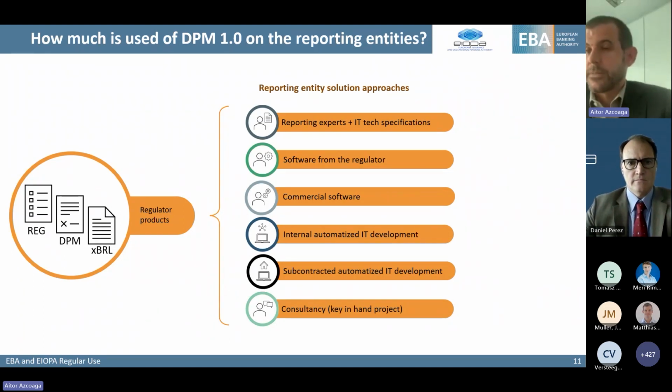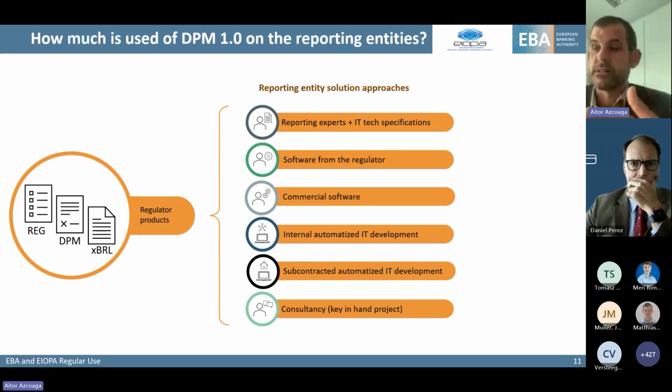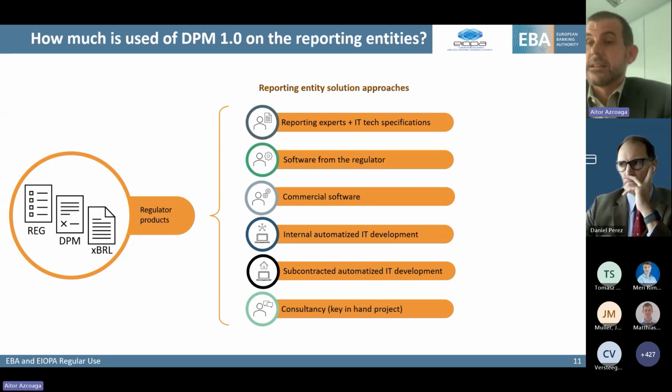Another option is a software from the regulator. In EIOPA we were using this, for example, for a few years. We made available a tool for entities, which at the time was used by close to 25-30% of the market, so about 1,000 entities were using the tool. We decommissioned this tool in EIOPA because we consider that this is more for commercial software. But the option is still being used by some regulators.